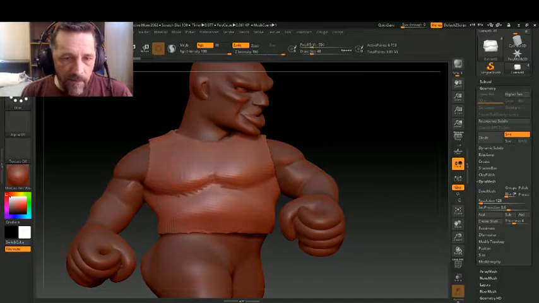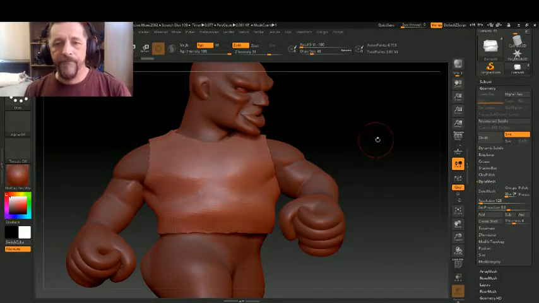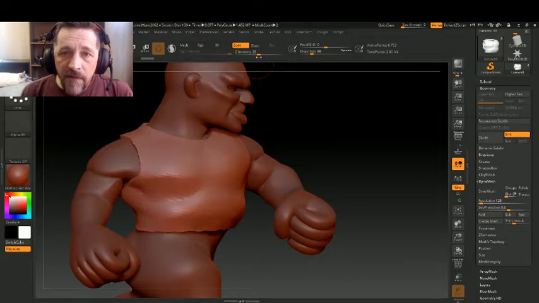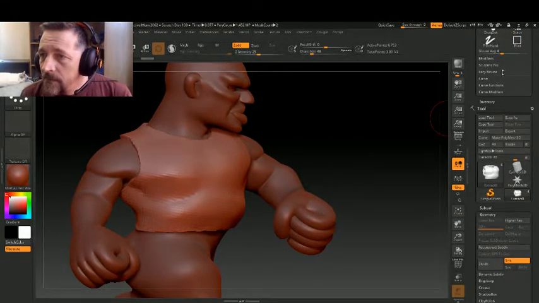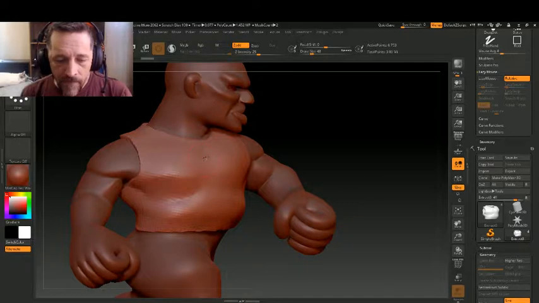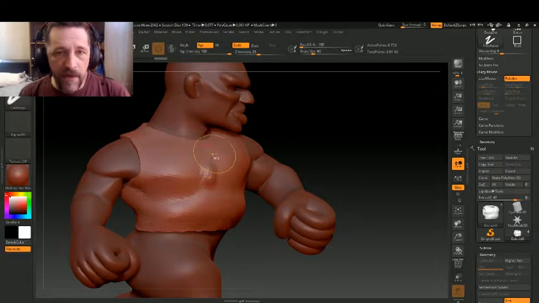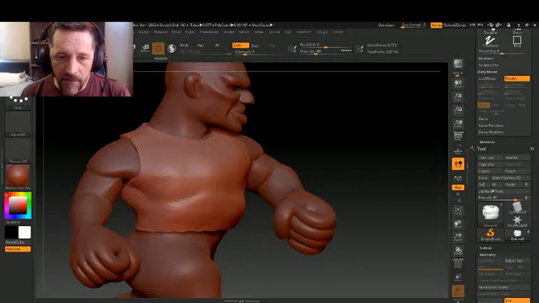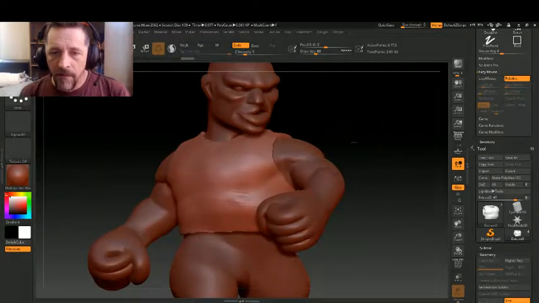Actually, we don't want to go too close to the edge. We want to smooth this. And then we're going to use standard. We're going to make sure we turn off lazy mouse, and we're going to go ahead, oh, way too much. Yeah, we're going to go ahead and start smoothing out the breastplate without losing the overall shape.